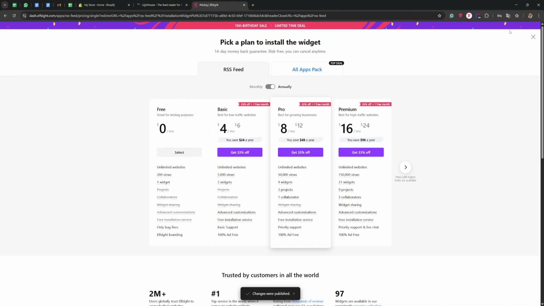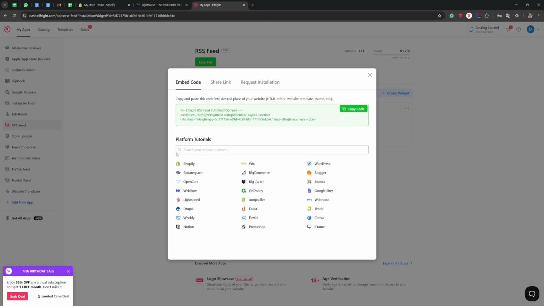From here, you'll be taken to this page where you need to choose your plan. And because it's completely free of charge, like I mentioned at the start of the video, just go ahead and select the $0 a month plan on the left-hand side by clicking the gray select button. Once you've done that, you'll end up on this page. From here, just go ahead and click on the copy code button right here. And now it's time to head back to our Shopify website designer.